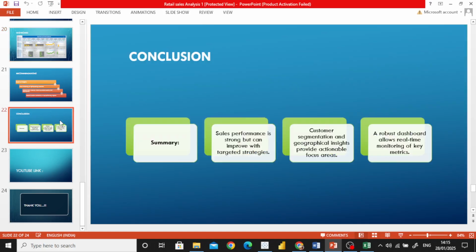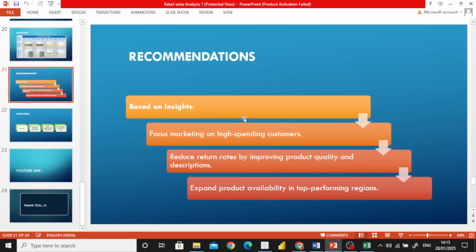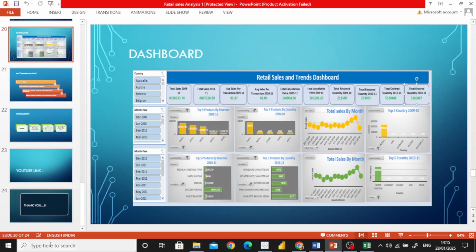Lastly, the conclusion of this project is we found the sale performance is strong but can improve with targeted strategies. The customer segmentation and graphical insights provide actionable focus. The recommendations for this project are to focus marketing on high spending customers, expand product availability in top performing regions, and reduce the return rate by improving the product quantity and description. Okay, thank you.